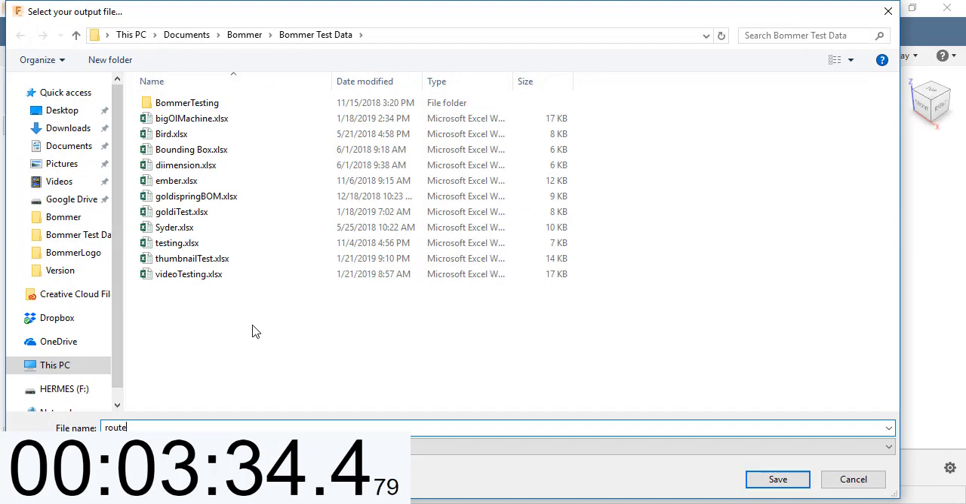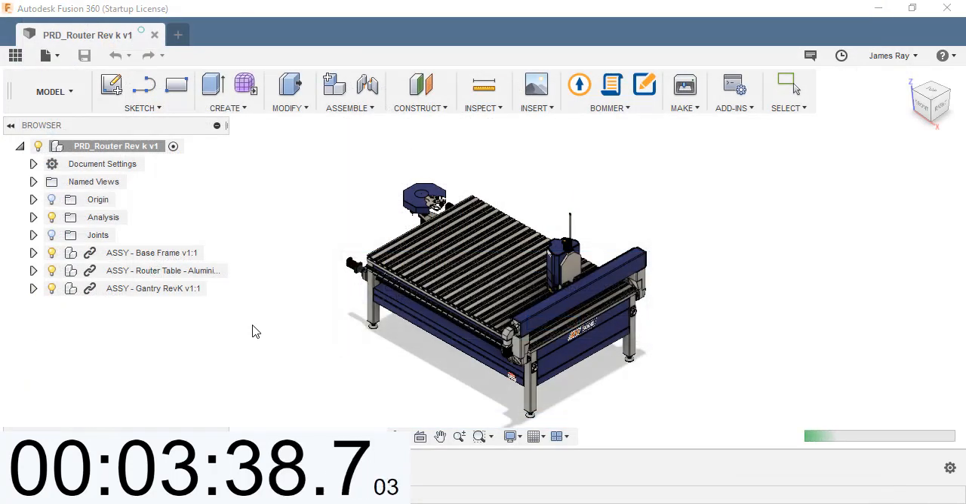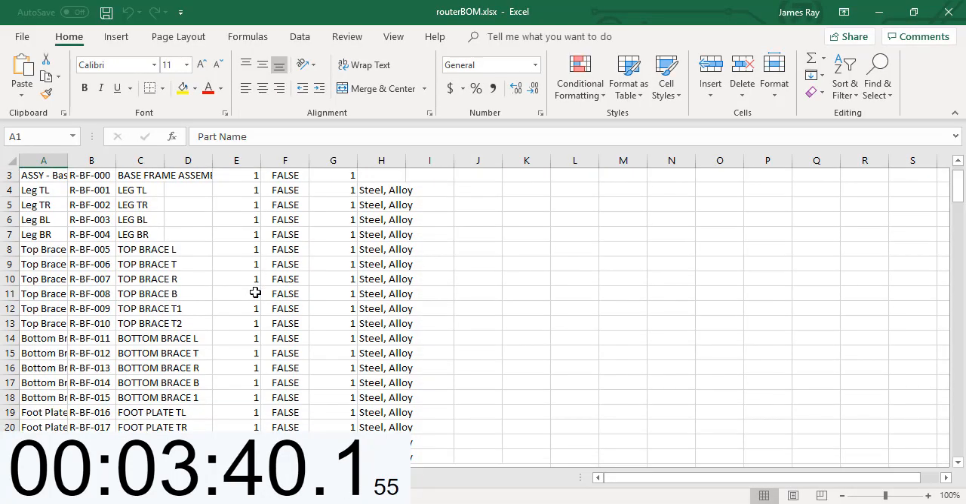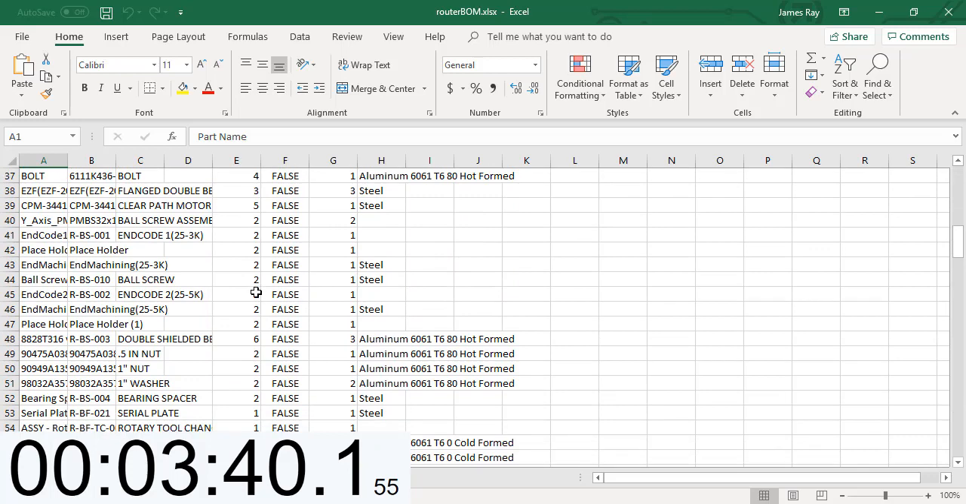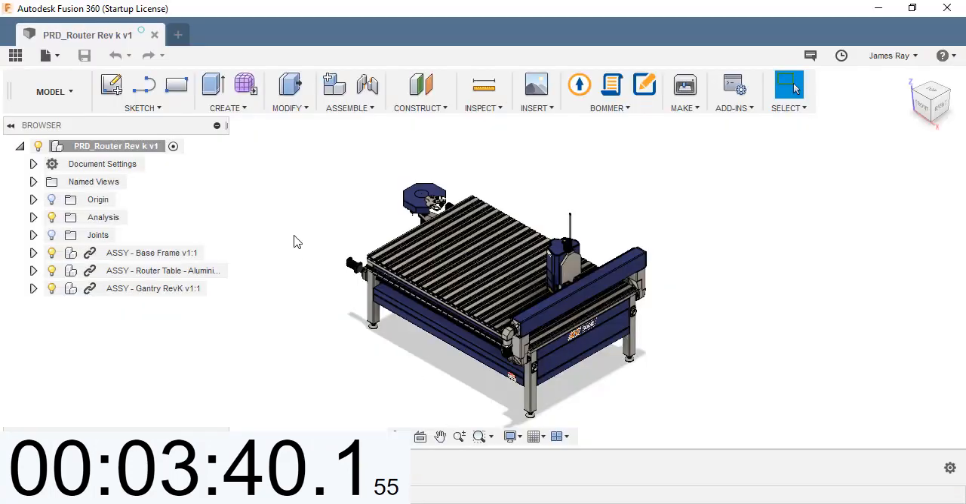And just like that, we have a fully functional BOM. Let me save it under something. Hit yes, and we have a BOM. Now, that took about 3 minutes and 40 seconds from download all the way to exporting a fully functional BOM.